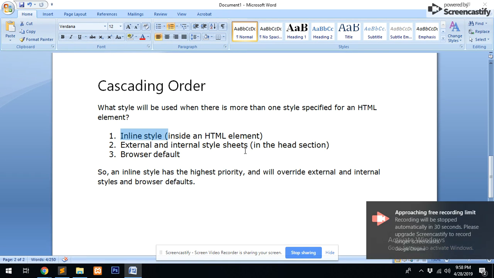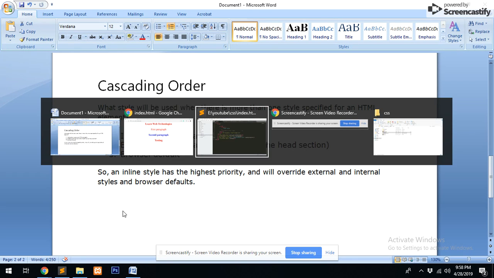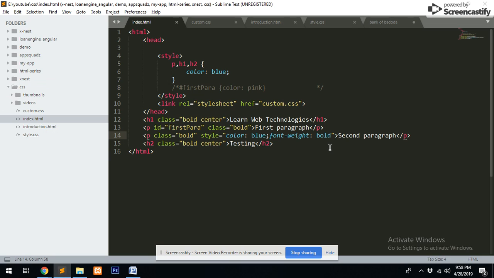External and internal style sheets in the head section, whatever is in the head section, will have second priority. And the third one is the browser default. So an inline style has a higher priority and will override external and internal styles and browser defaults. As you see here, both will reflect, and this will be considered first. That's all for today.